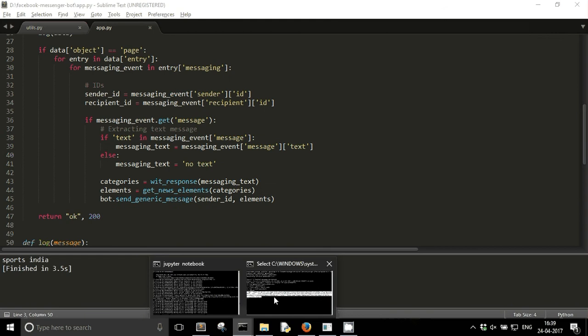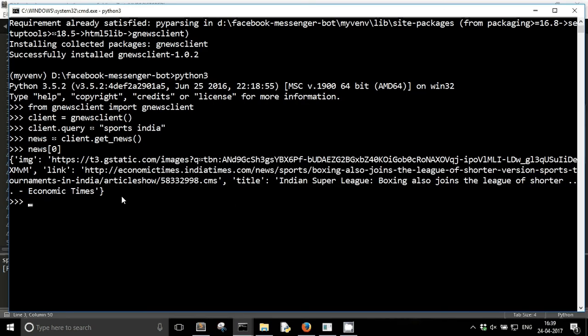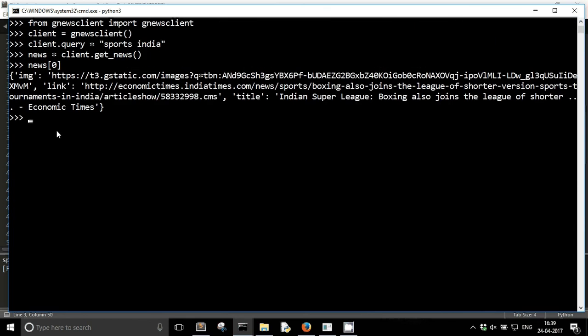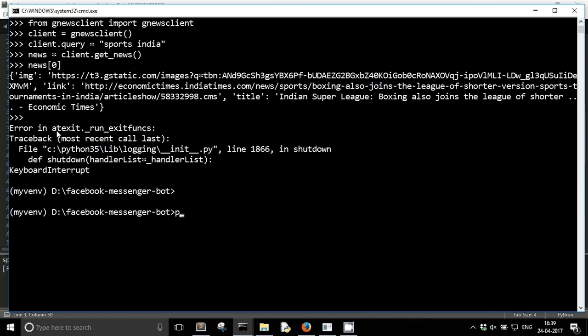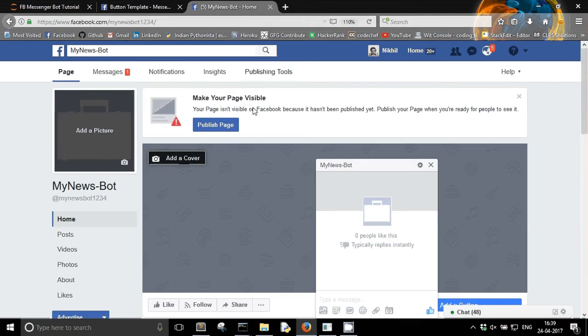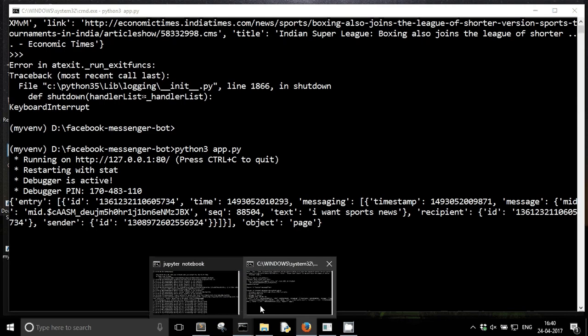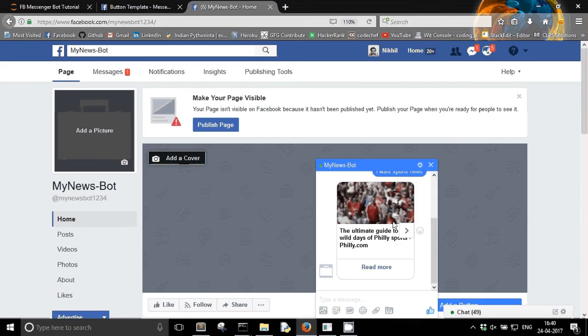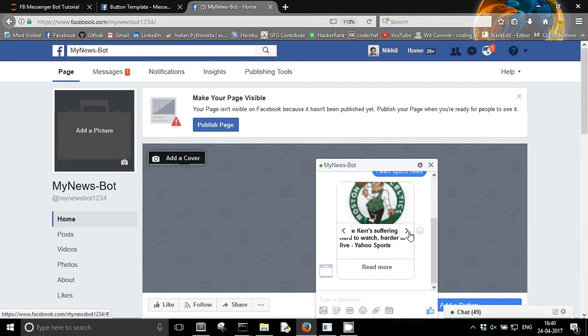So let me check. Why is it not okay? So python3 app.py. Let me just say something: I want sports news, right? Let me see if the request is going or not. Yeah, the request has come to my server, and okay, look at that, it's working. I said I want sports news, and I have obtained a generic template here, and it is looking nice.